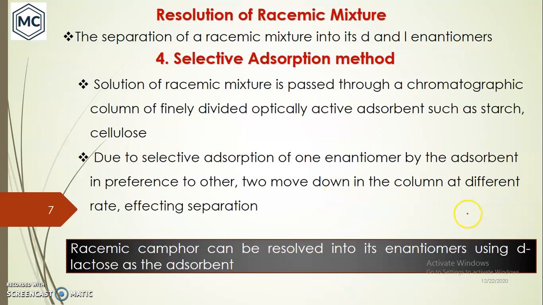And the fourth method is the selective adsorption method. That is, a solution of racemic mixture is passed through a chromatographic column of finely divided optically active adsorbents such as starch and cellulose. This is column chromatography, but the one issue is that you have to use a very costly column, that is, an optically active column compound. With the adsorbent you have to use optically active substances.